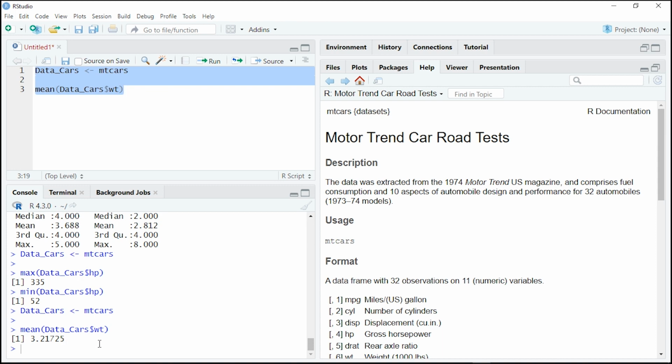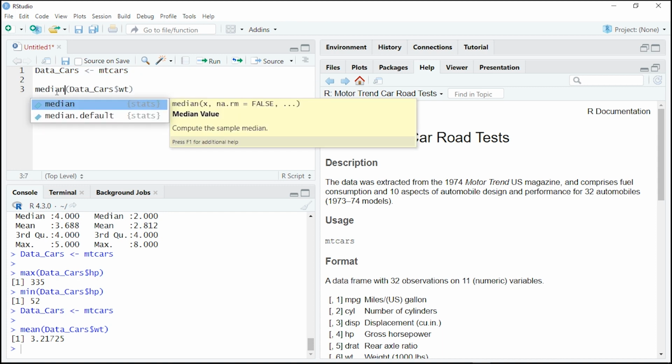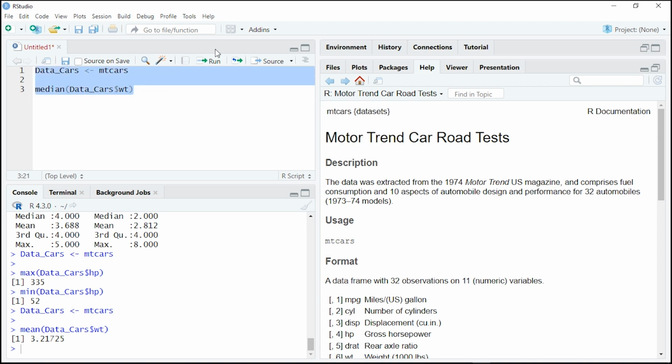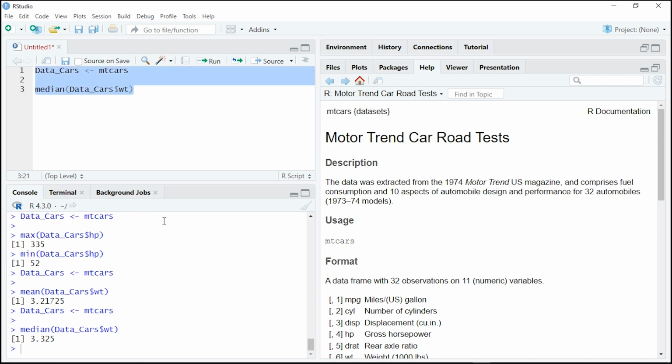So guys, let me now talk about the median value, which is the value in the middle after you have sorted all the values. It will take a look at the values of the WT variable, from this case we are using the mtcars data. Let me say median like this. Then let's run. Yeah, guys, you can see it is 3.25.